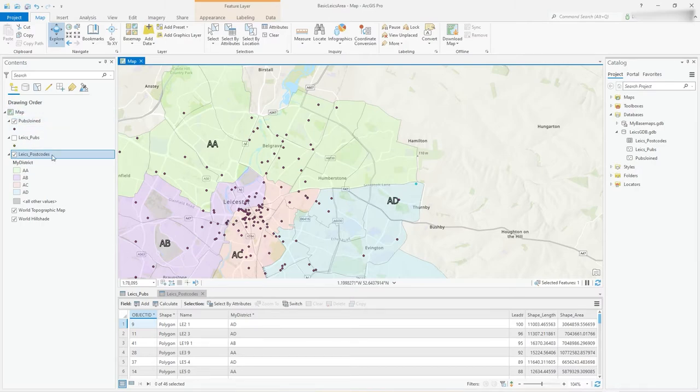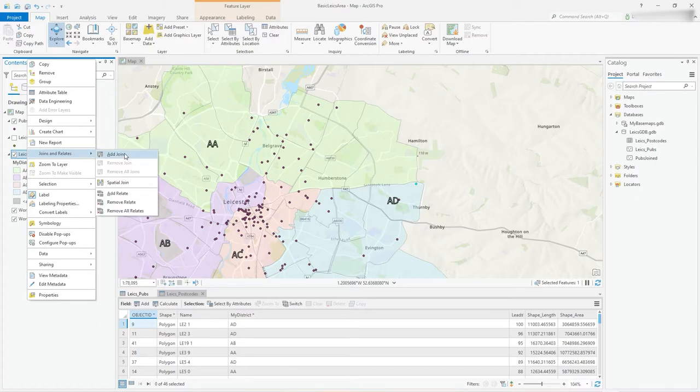But the relate is, like I said, it's not stored anywhere. It's within this map document. It's in this sort of project file. So if I look at Leicester postcodes and go back to joining relates, you can see it's got these options: remove relate, remove all relates. Because you can have multiple relates and sort of keep on adding them. I don't know what the limit is. But it's part of this map document. It's not stored in the database.